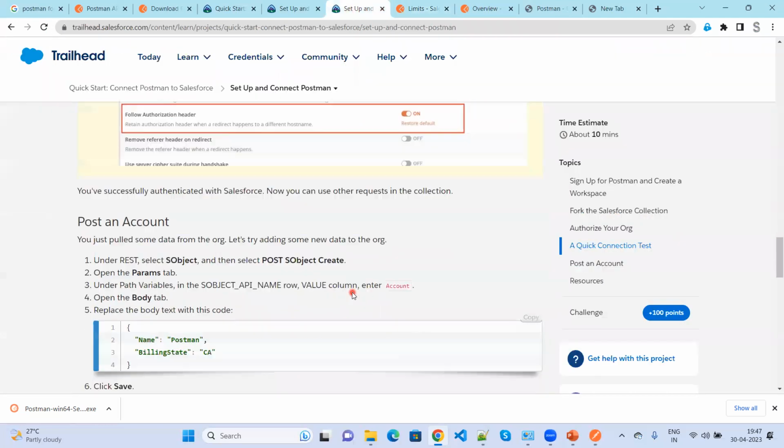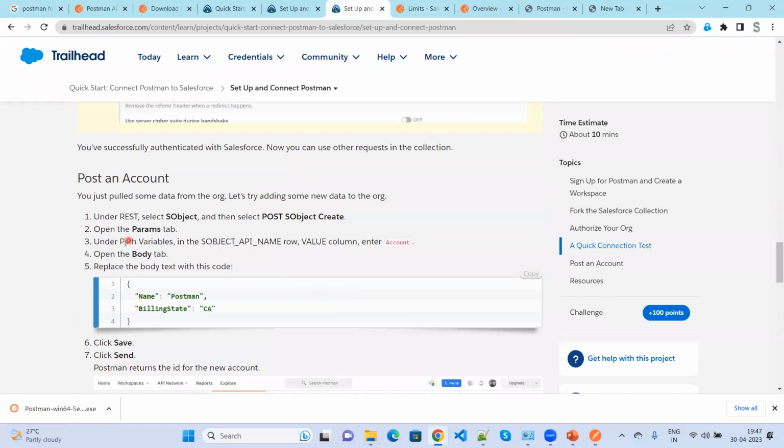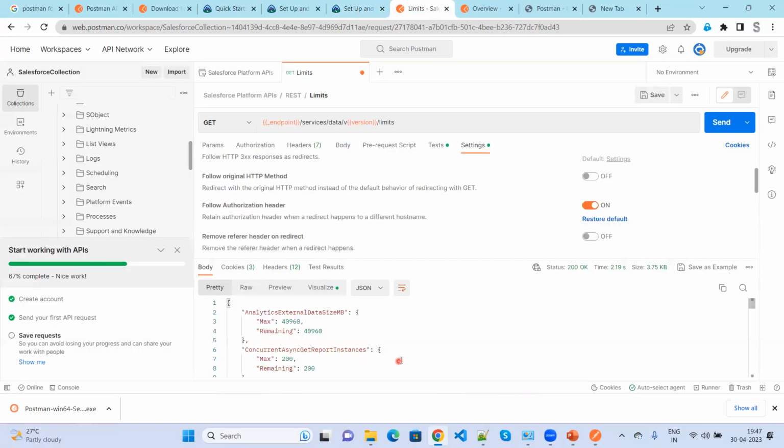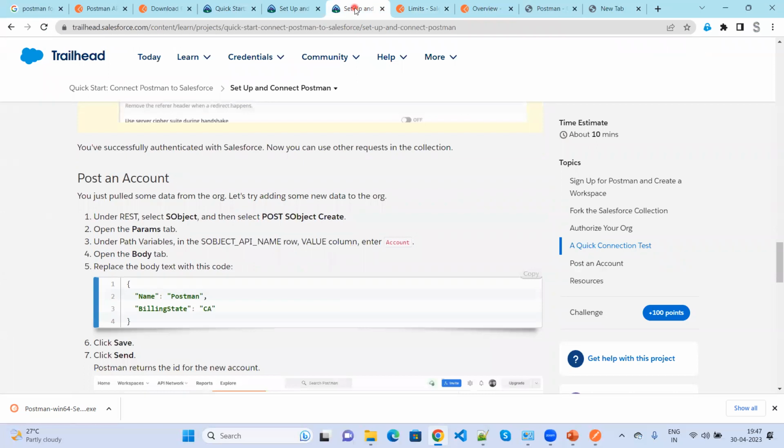Once you click on follow authorization header, now we need to see this data. The next step says that you have successfully authenticated with Salesforce. Now you can use the other requests in the collection. That means now we have properly connected. There is no issue with the connection between Salesforce and Postman. So it is connected perfectly fine.